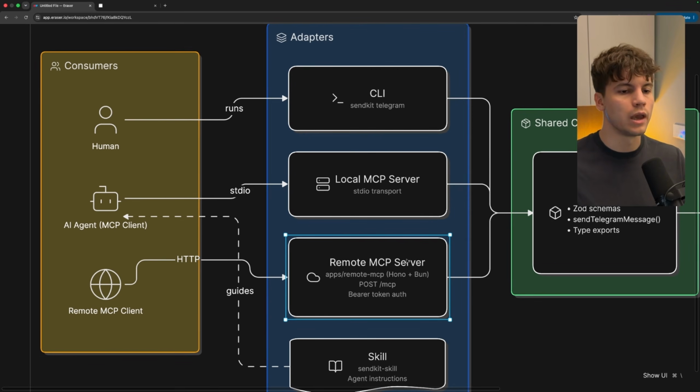In comparison to a remote MCP server, this is very similar to a local MCP server, and it's built using the same SDK. The only difference is that remote MCP server is deployed somewhere, and then it's connected to another HTTP client like ChatGPT.com or Claude.com, which don't have access to your machine and cannot use a standard input-output transport.